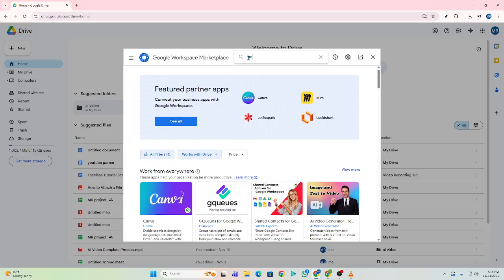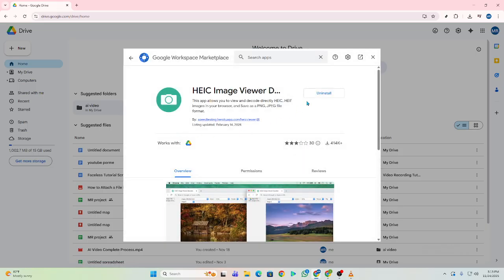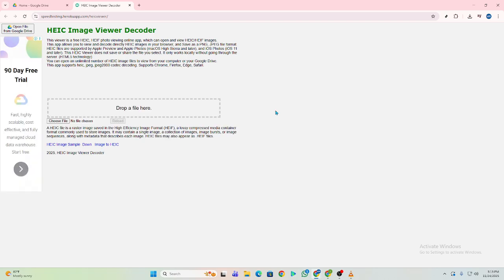After the app is installed, return to your drive and locate the newly added option in the list. When you see it highlighted in the menu, click to open the tool. From there, you'll see a link that directs you to the HEIC viewer hosted at speedtesting.herokuapp.com, so select that link to open it in your browser.